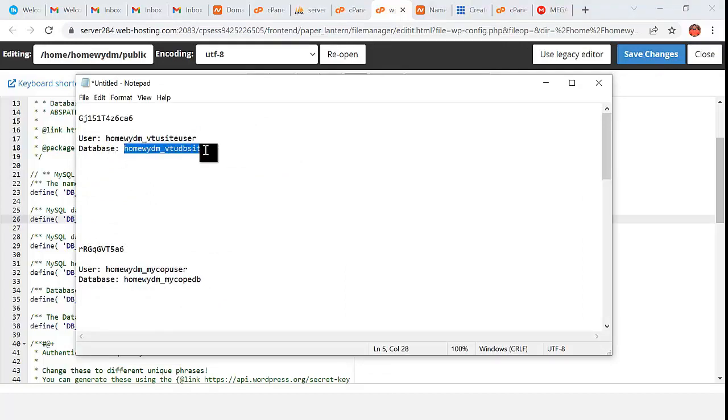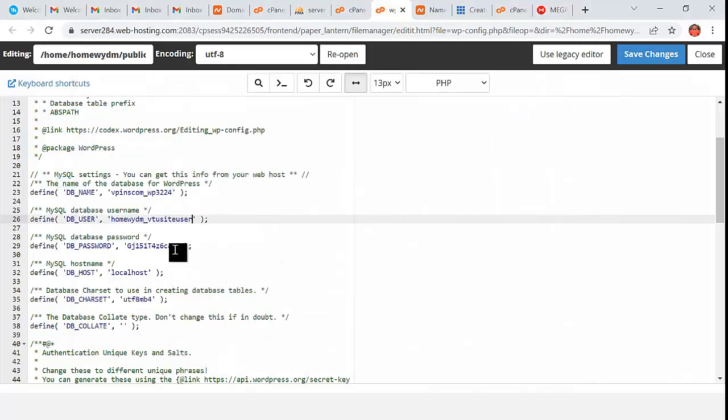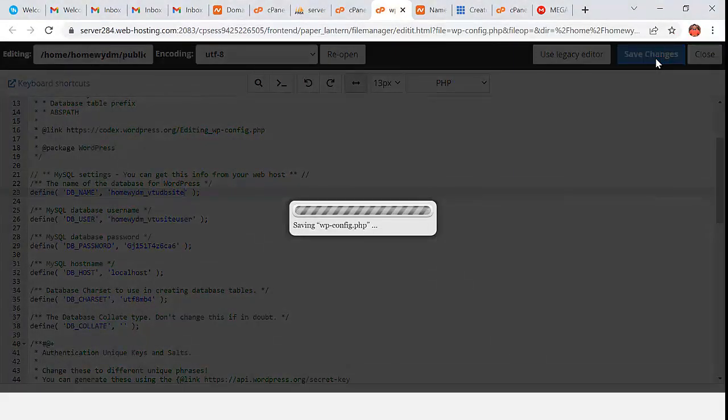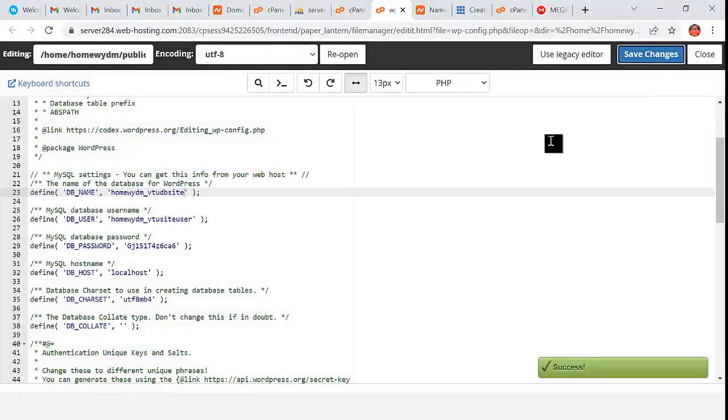And the database. I'm just going to copy this from the database. Can you see that? I'll copy this. And where is the database? So this is the database DB name. So just remove this carefully. No need to hurry. Just follow the video step by step. You're going to get it. So you click on save changes. Awesome. So the changes have been saved.